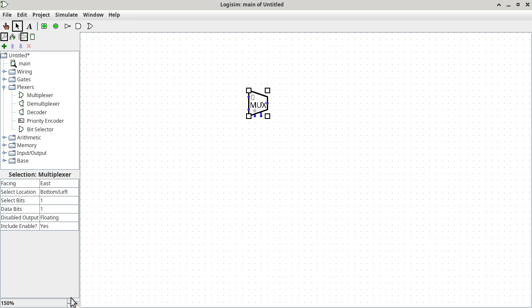And then the next one down is called the select bit. Okay, so this one is kind of important, because if you change the select bit, let's say to 2, you can see how the multiplexer now has 4 inputs: 0, 1, 2, and 3. But if you change the select bit to 3, how many input ports do you think you'll be expecting? Not 9, it's 8. That is correct, because it's 2 to the power of the number of select bits.